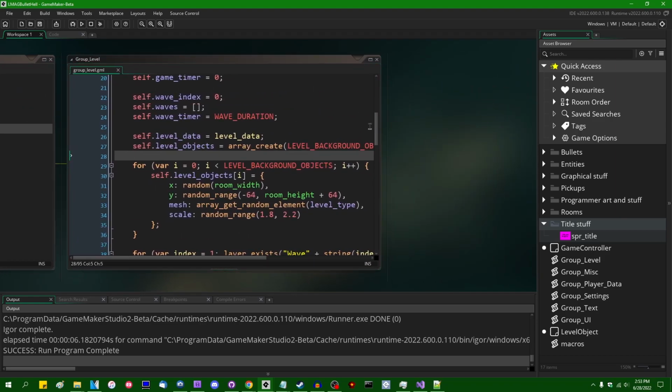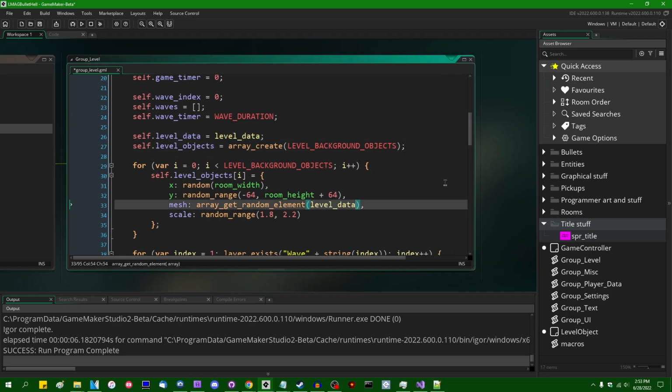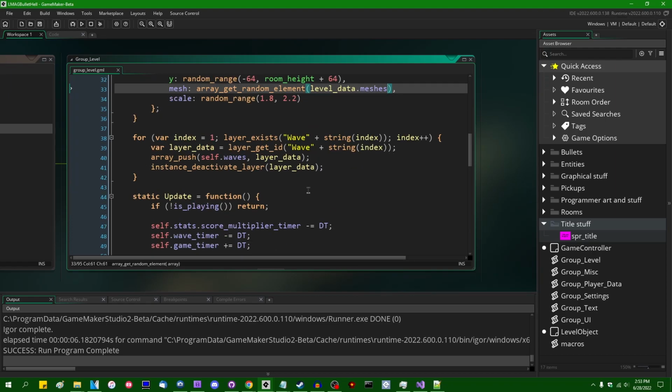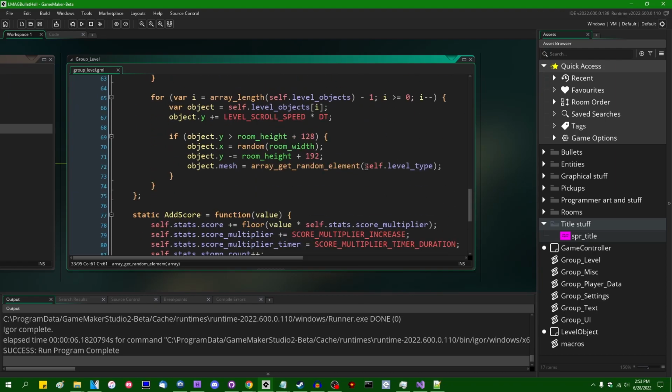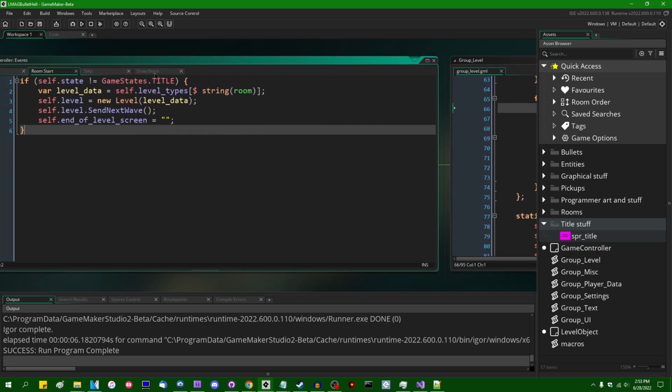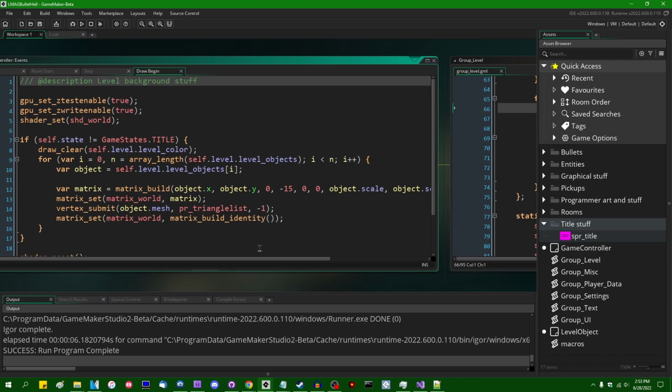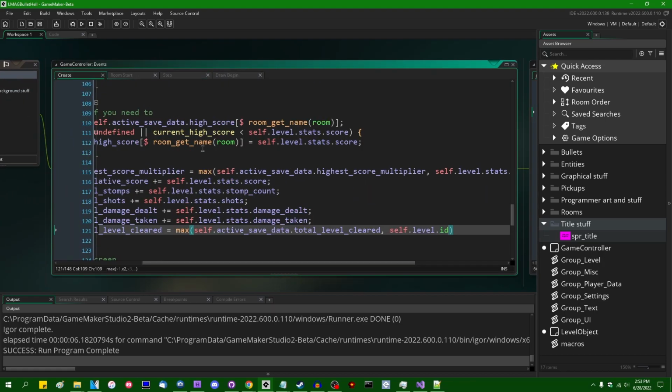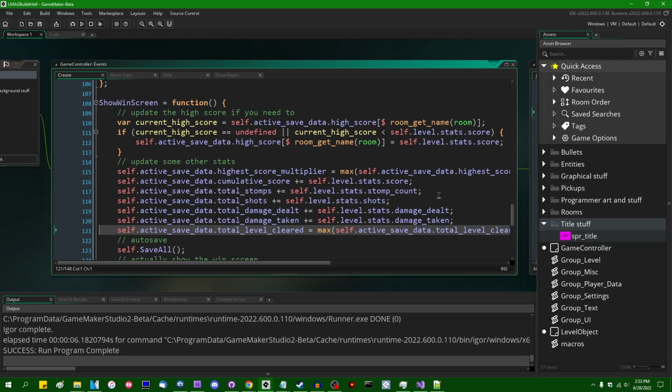All right. Random element from array, level data.meshes. Random element from array, self.level data.meshes. And I think the only other place that this is used is in the draw event, level data.color. Okay, and then when you save, then self.level data.id. And that will keep track of the highest level cleared.